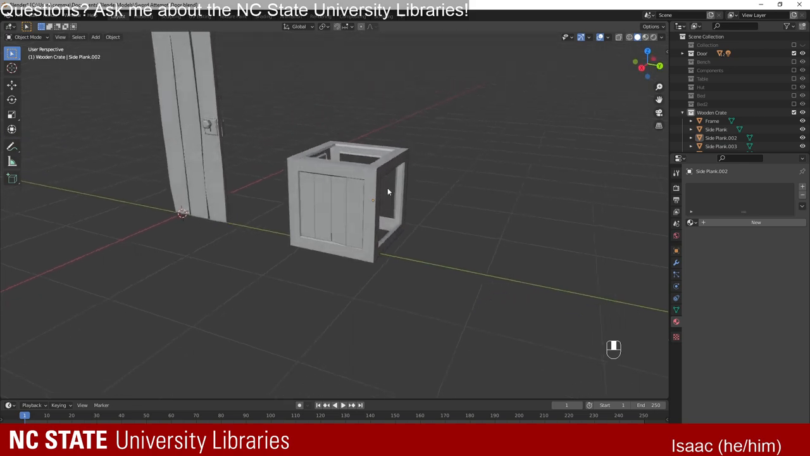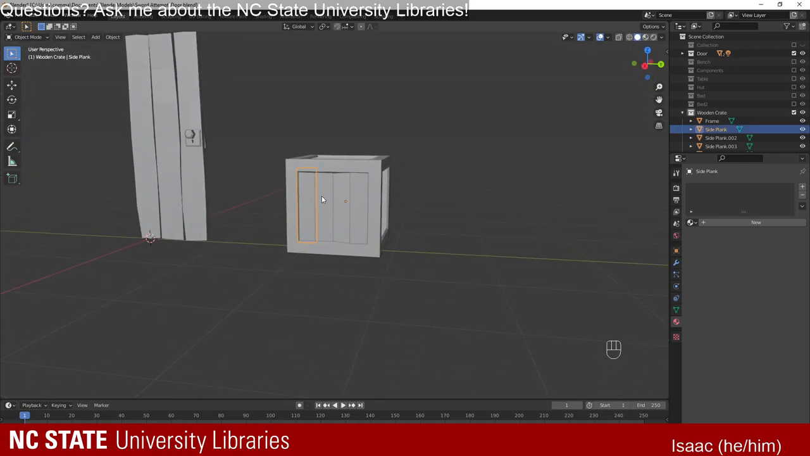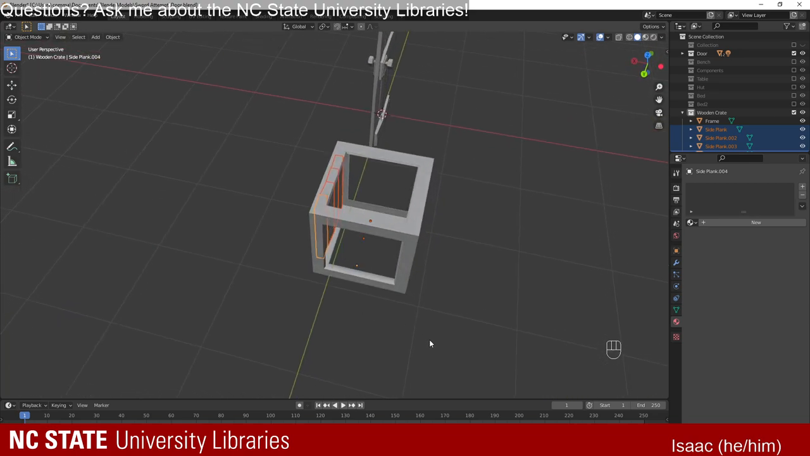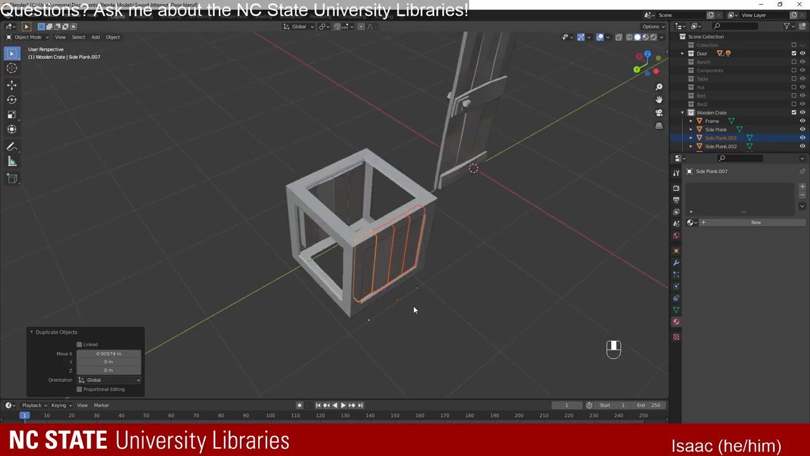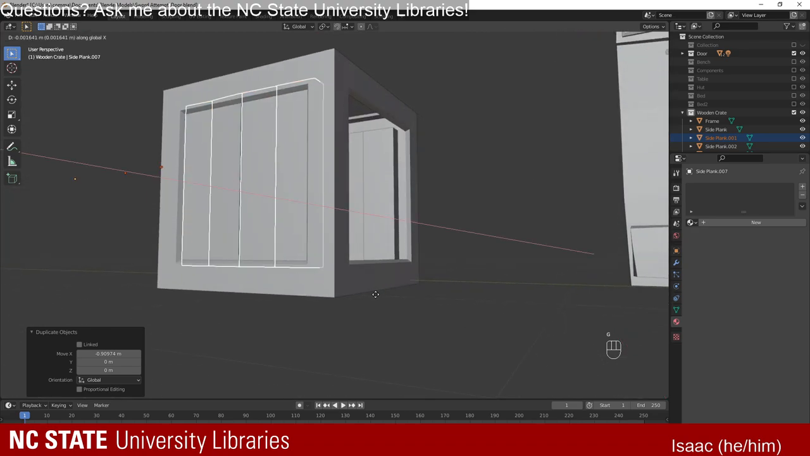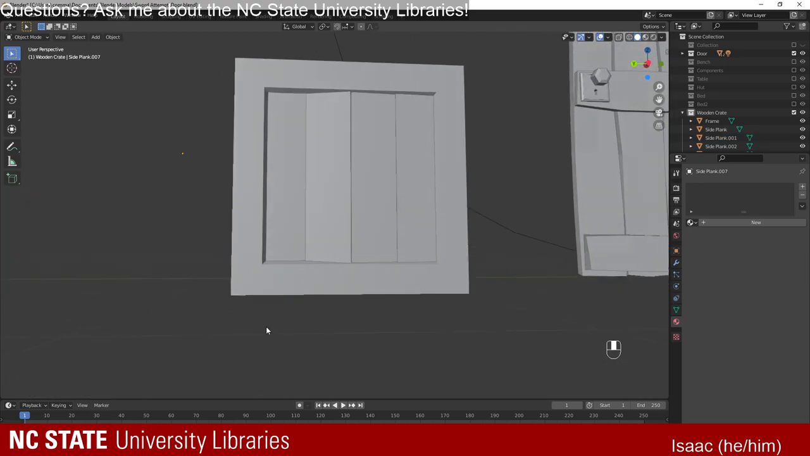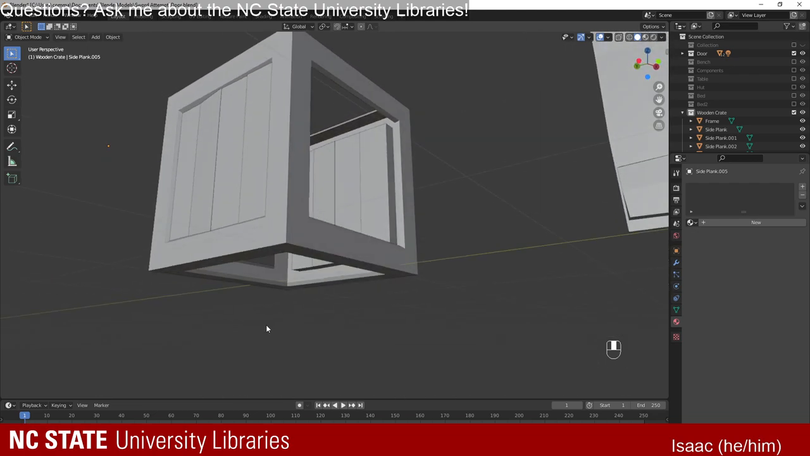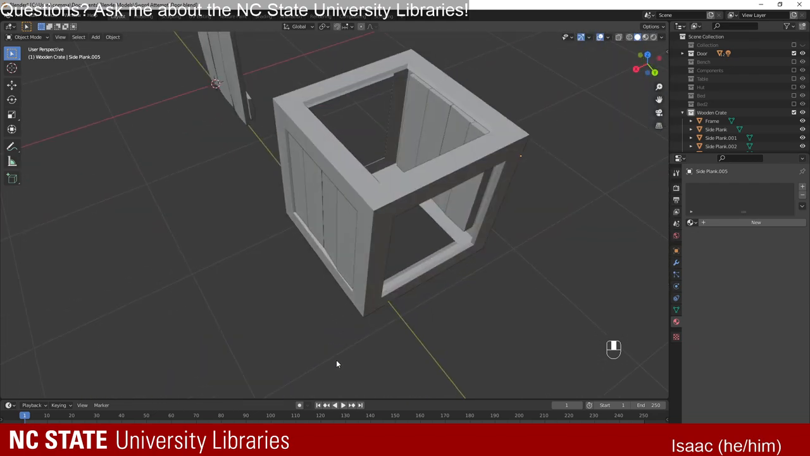Cool, so that's one side done, and we're just gonna reuse all of these planks for each new side. So let me duplicate this and bring it over to the other side. This still doesn't look right. I don't know, it's fine.